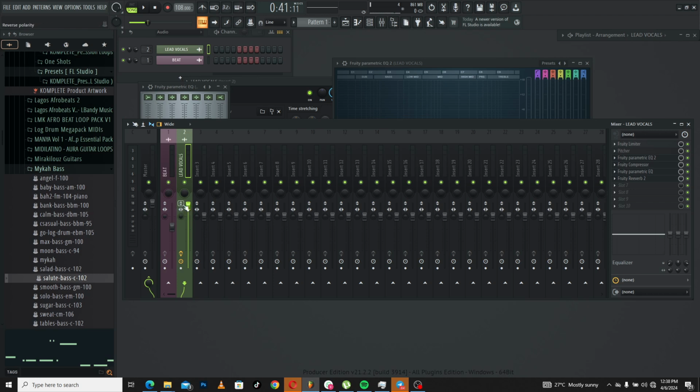If you feel like your vocals are too low, you can bring the volume up. If you feel like your beat is louder than your vocals, you can bring the volume of the beat down. You can do that vice versa. If you want your lead vocals to come up, you can increase the volume, or you can decrease the volume of the beats. Anyhow you want it, you can do that.